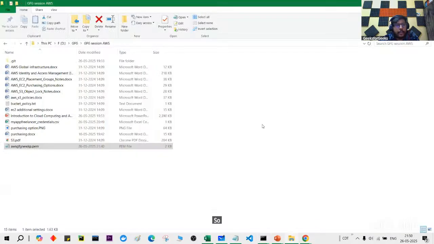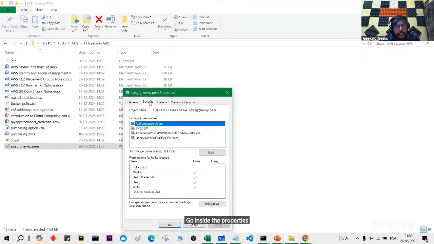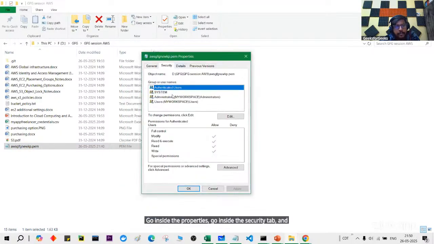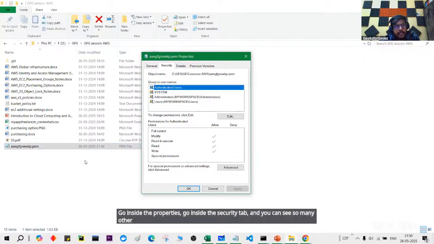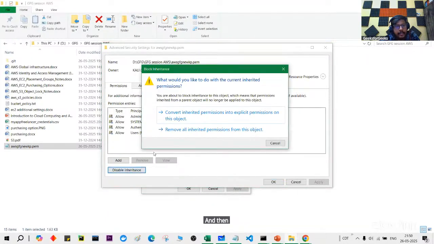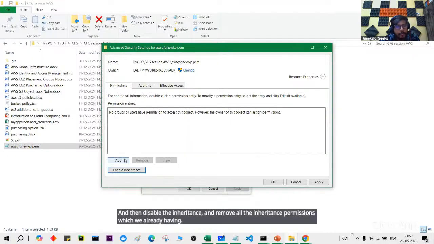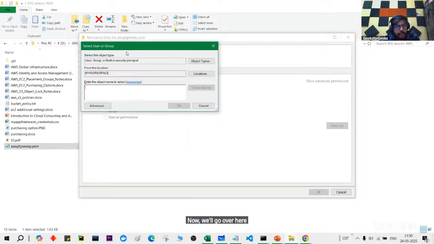So what you can do is go inside the properties, go inside the security tab, and you can see so many other users and groups can access this particular key on my system. So I can go over here to the advanced section, then disable the inheritance and remove all the inherited permissions which we already have. Now we'll go over here and add the principal.